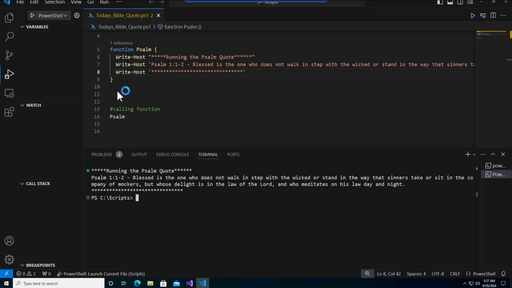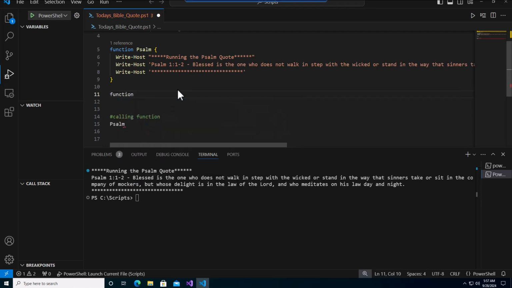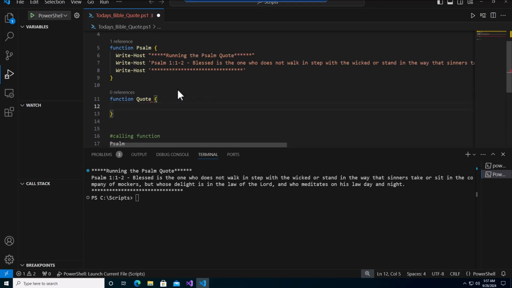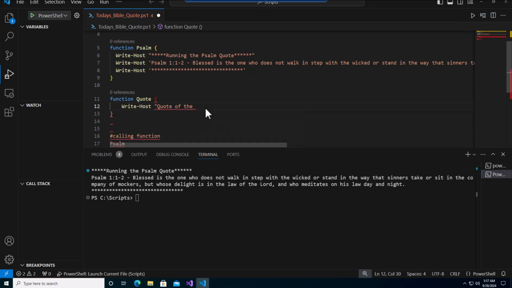Now, what happens if you have multiple functions and you want them to run in a sequence? This will help. So I'm going to create another function here, and I'm going to call it code, and then we have our block for the function, and then I'm just going to do write host quote of the day. All right, so it'll be quote of the day.